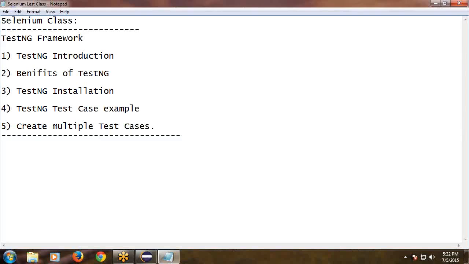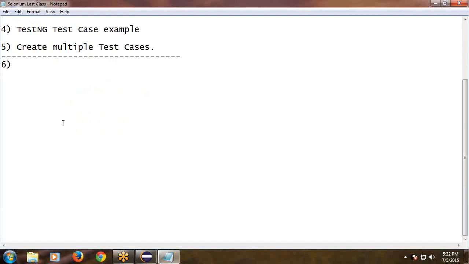Next, execute multiple programs, or you can say classes. Every Java class is one program. Execute multiple programs using XML file. Up to now we executed one program at a time, one class at a time. Using XML, we can execute multiple classes or programs at a time.